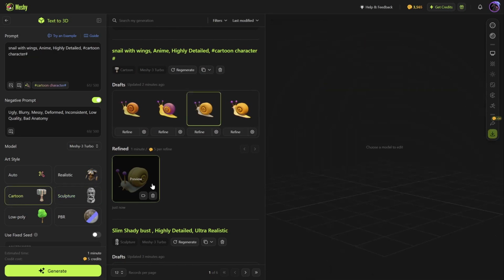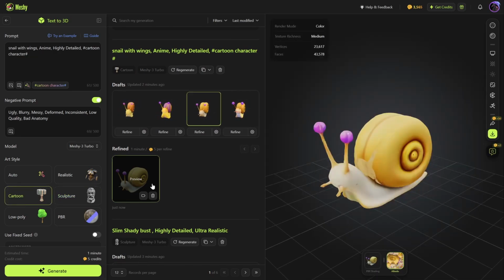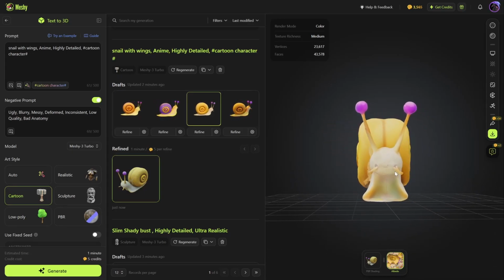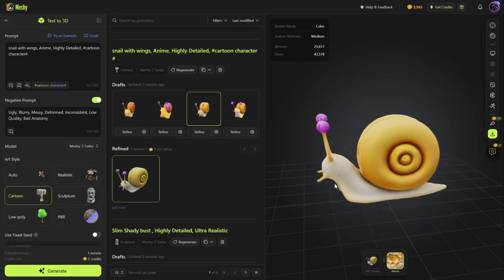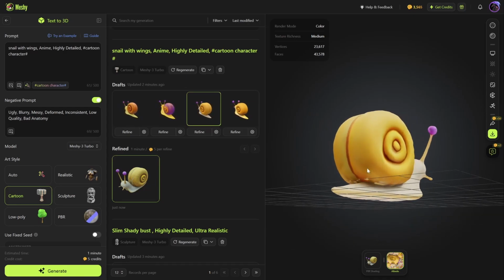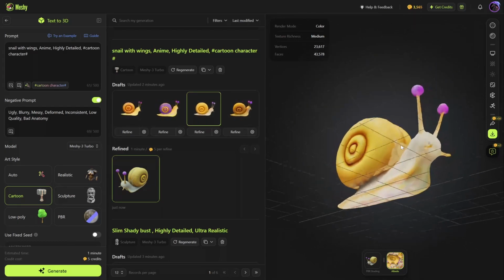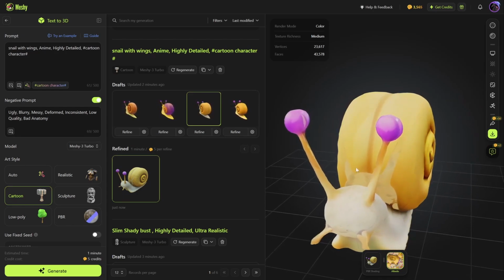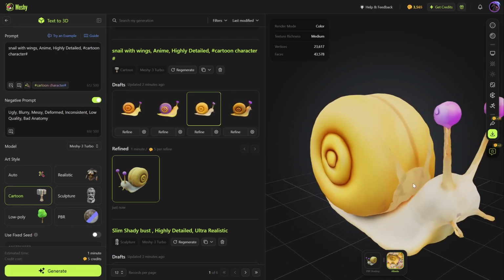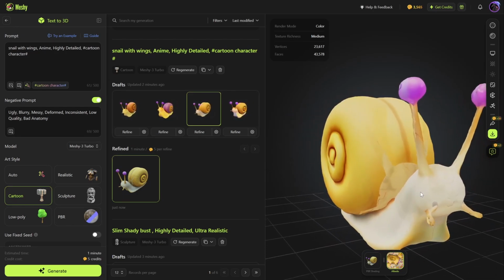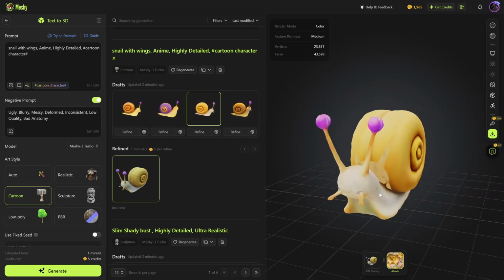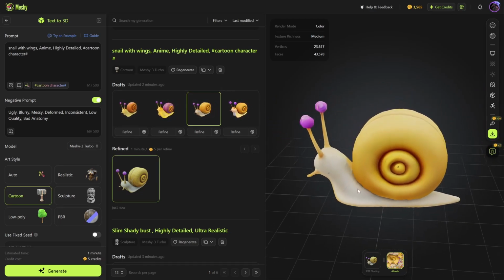And now taking a look at our snail. We did want wings in the anime format, but I don't see any. The snail does look pretty solid though. That's pretty solid work. The back could use a little fixing up, just a little spot healing here. Yeah, but for the most part, I'm pretty satisfied with this model.